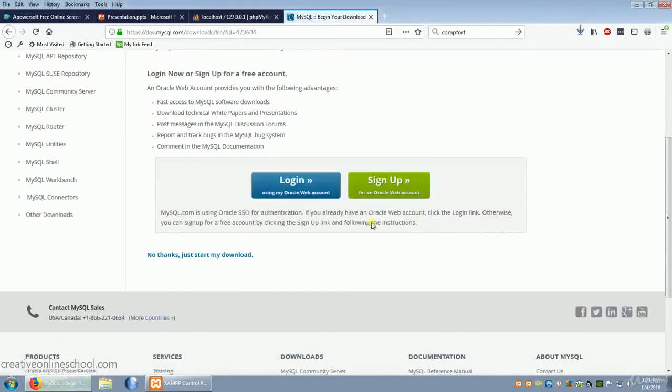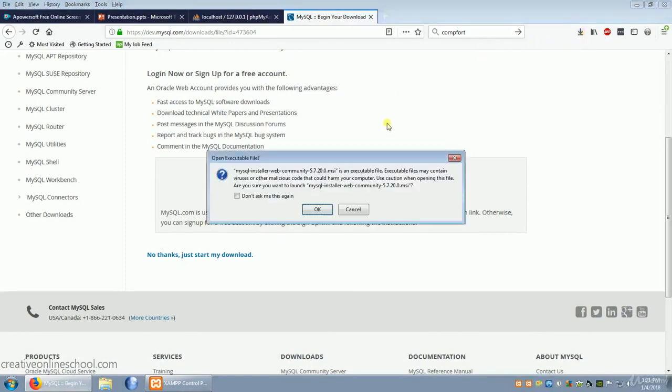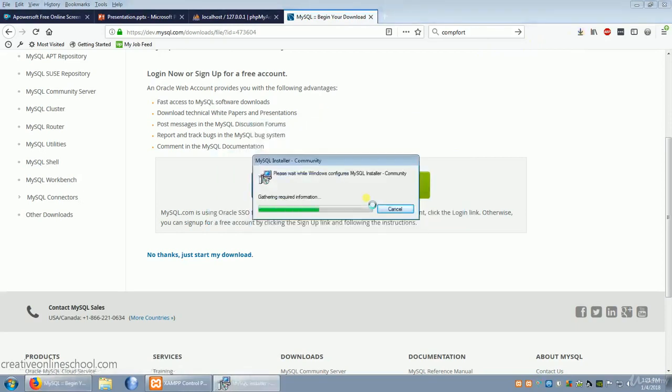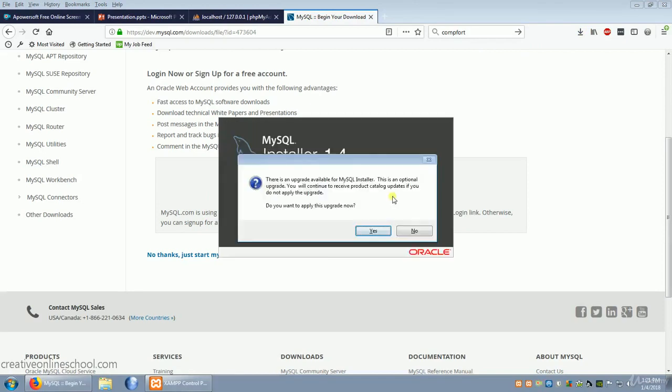Save file. It too is fairly small, so let's open it. You may get a small warning, but this is from Microsoft, it's harmless. Click OK, Run. It may ask if you want to upgrade. Just say no for now.